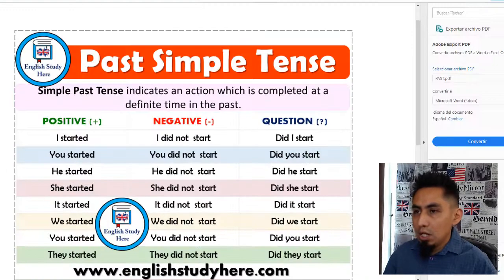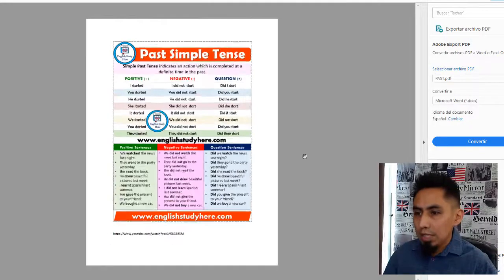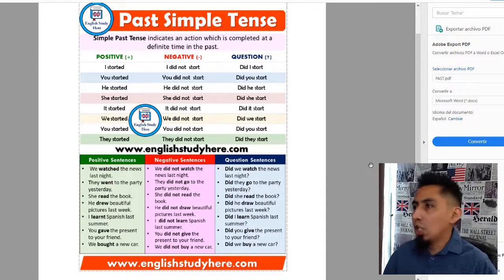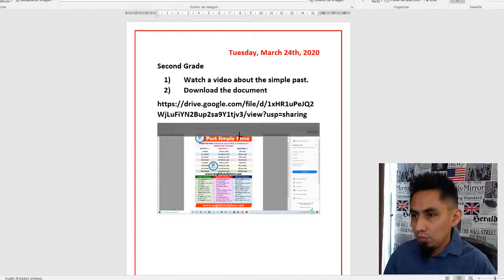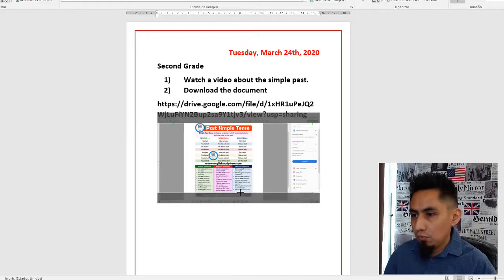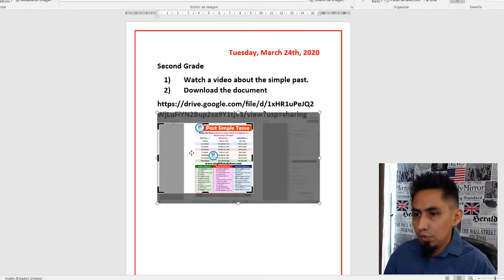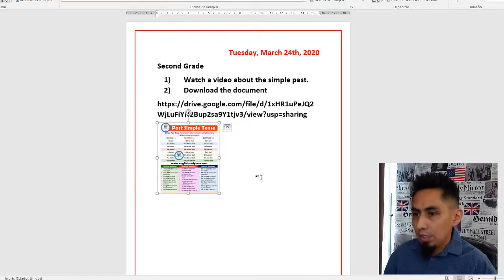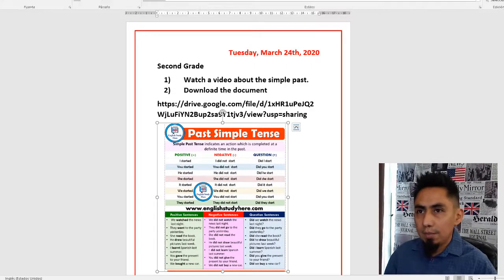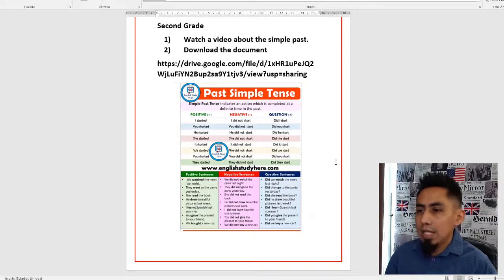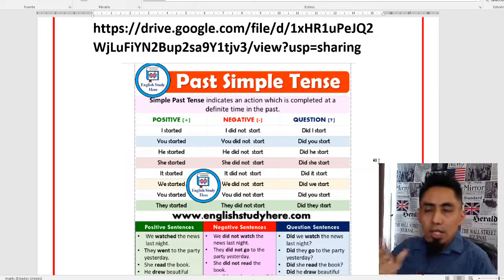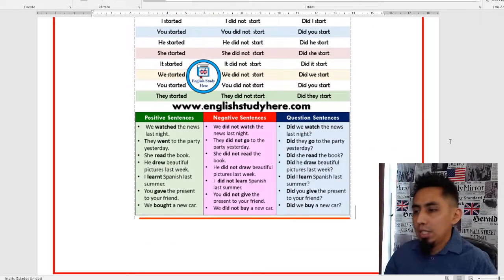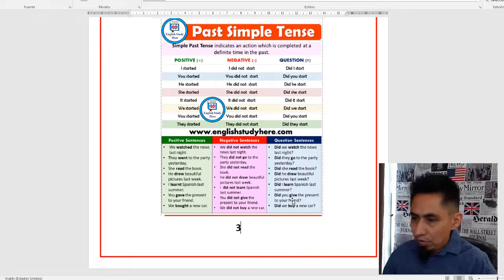As you can see, the document is this. What you need to do is cut the image, and you paste it in your notebook like this. Now that it is cut, you first need to cut it, you paste it, then, number 3, read the text.